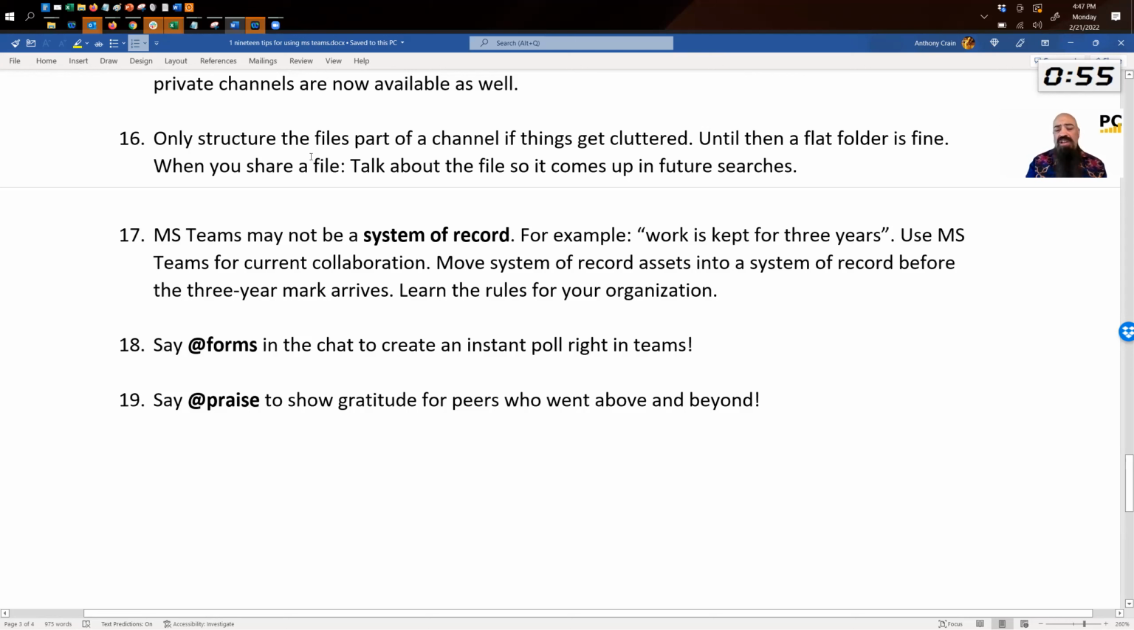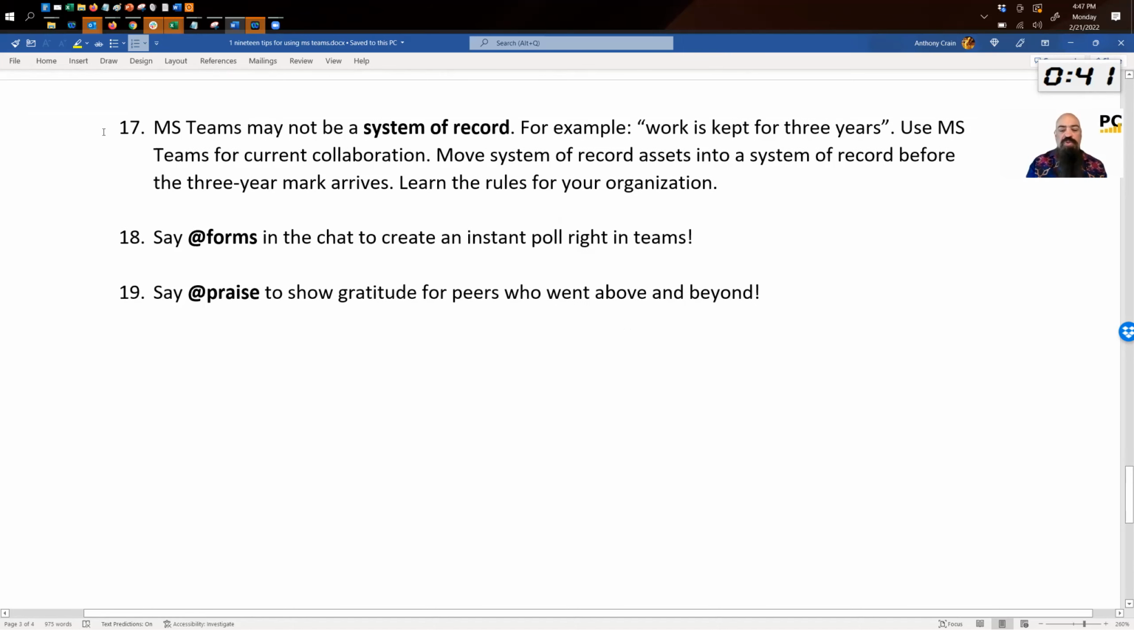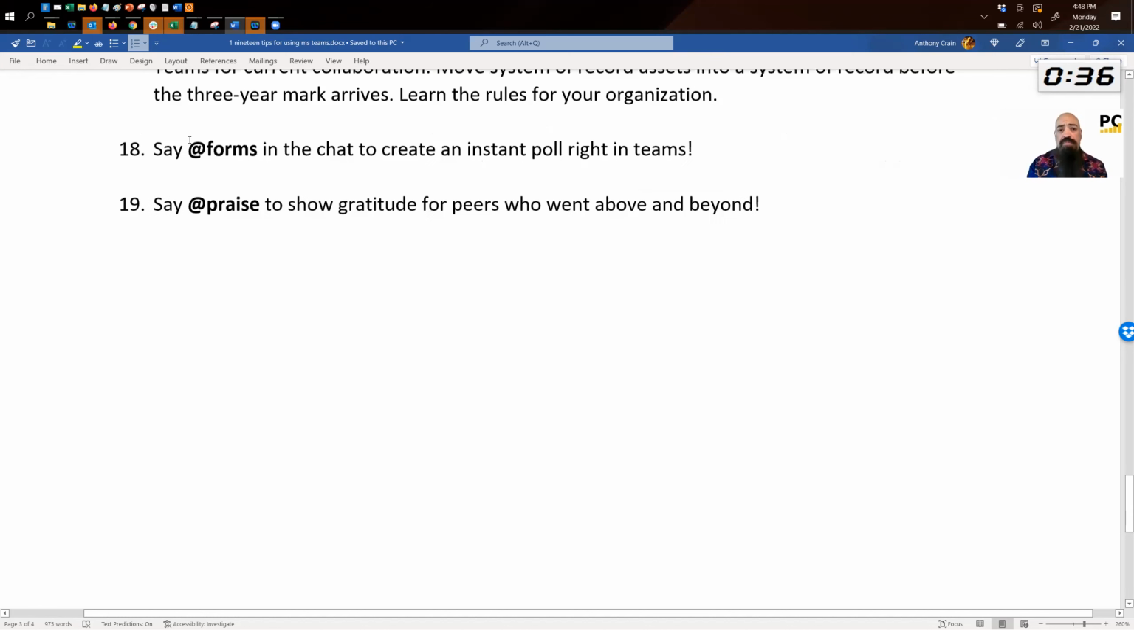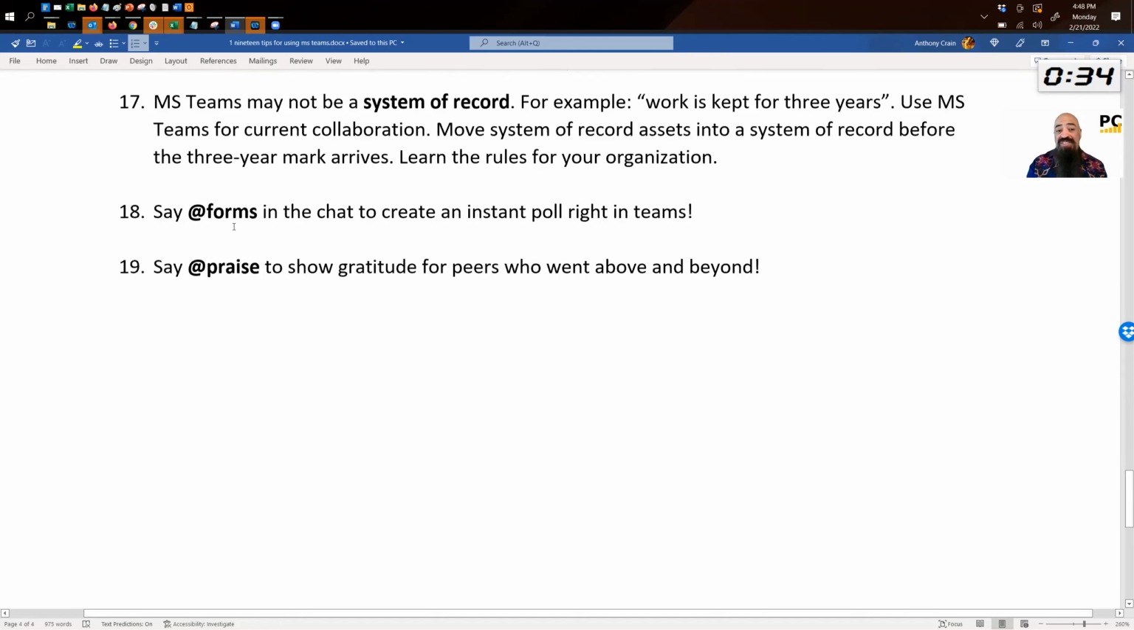In this case, don't worry about structuring your folders until you actually have clutter, and then go in there and just continuously improve your organizational structure together. And again, don't create empty folders, that just makes people frustrated when they open them up. There's nothing there. MS Teams may not be a system of record. We'll talk about what the impact of that is, and then we'll look at forms and at praise. So there you go. Those are all the tips we're going to cover.